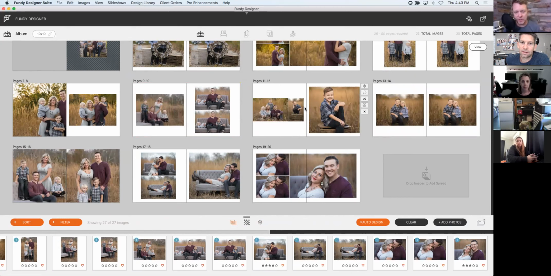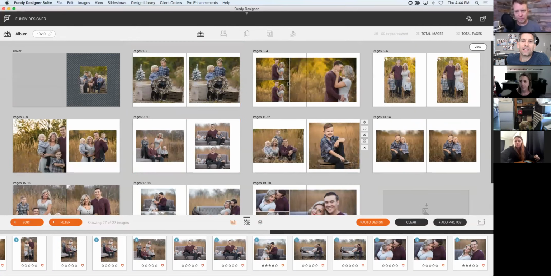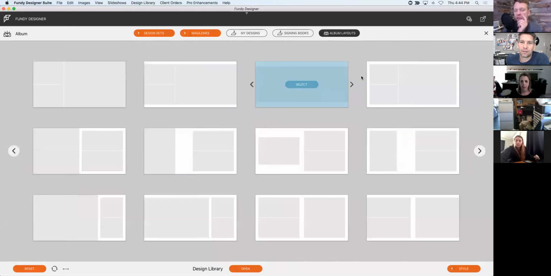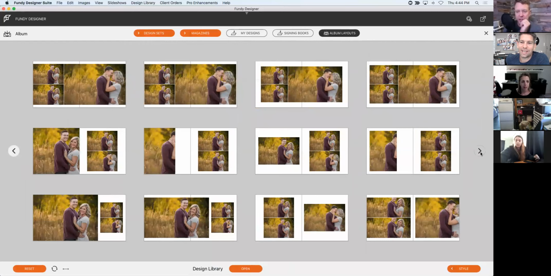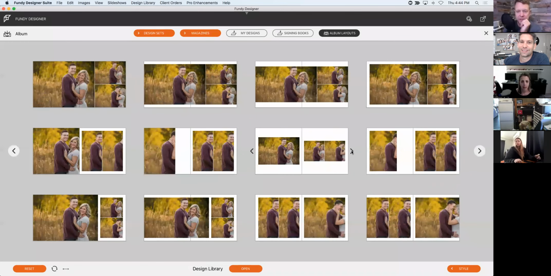You can go through, and maybe you're going through it with the client and they say, oh, I don't like that photo. So okay, let's just take that out. And when you select a layout, let's say you've selected pages 3 and 4, but you don't like that layout. I want to see other ones. Same thing as before, you just click your layout button and you can go through and see different layouts.